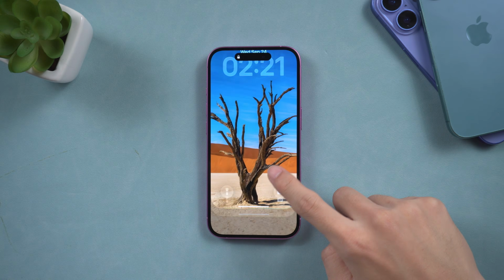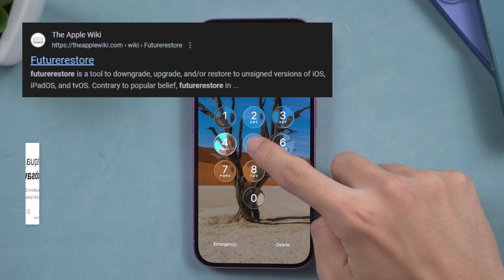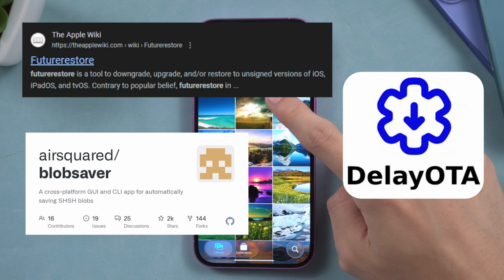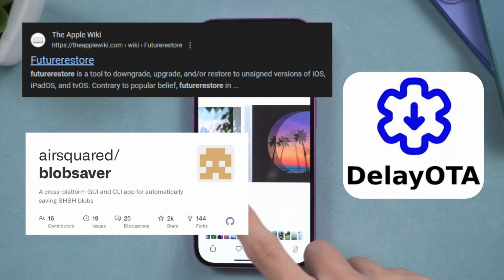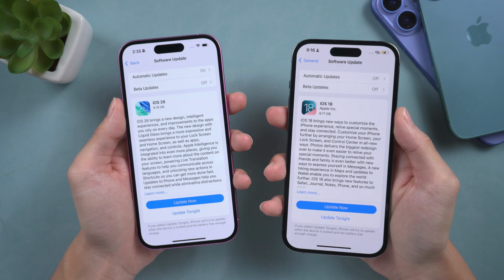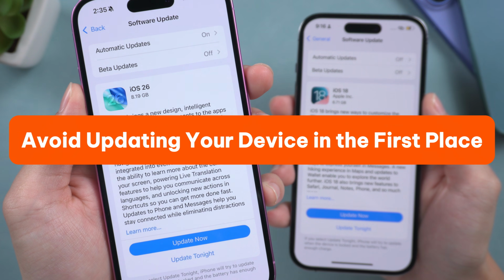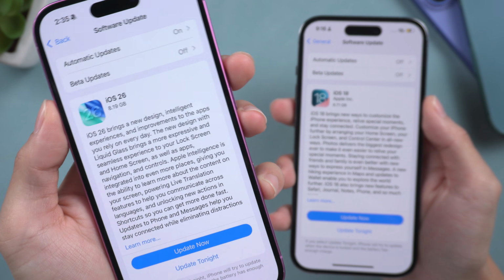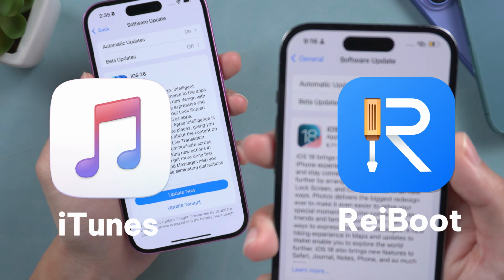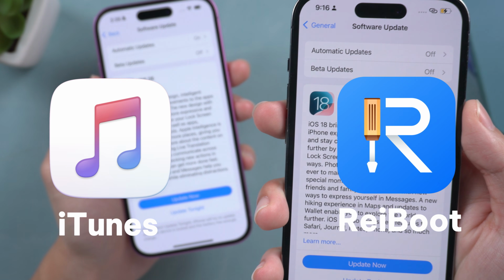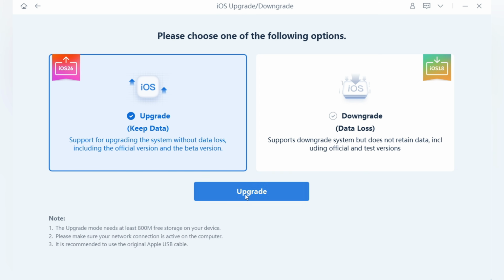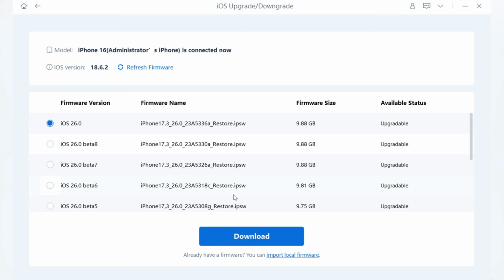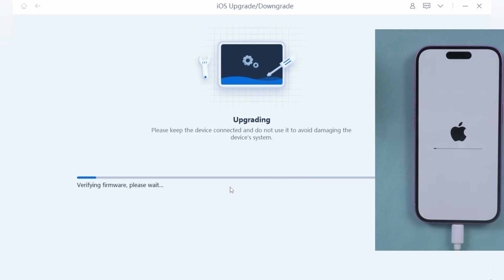In the past, tools like FutureRestore, AirSquared, and Delay OTA might have allowed downgrades, but this method could damage the phone and is no longer reliable. The best advice is to avoid updating the device where possible, or to use safe tools like iTunes or Reiboot for downgrades without jailbreaking. Therefore, if you want to safely downgrade to a specific iOS version before entering the unsigned file section, you can use Reiboot to achieve this.